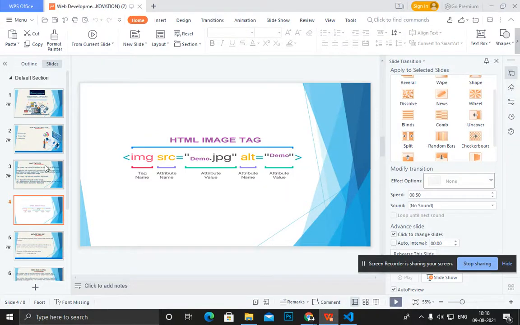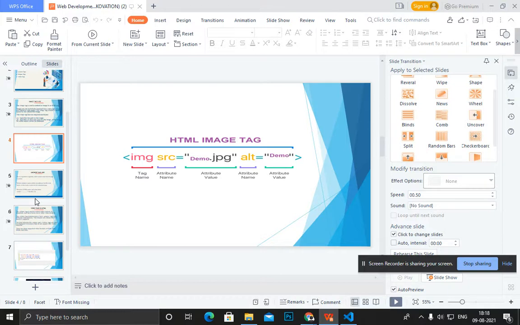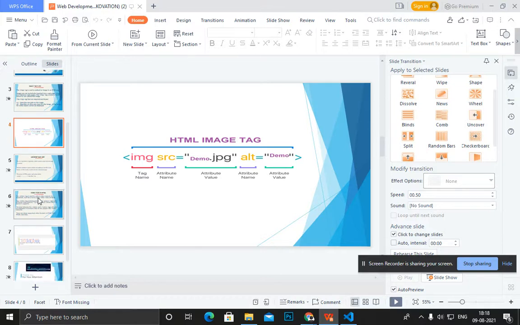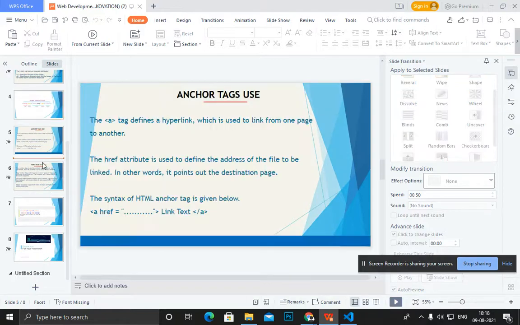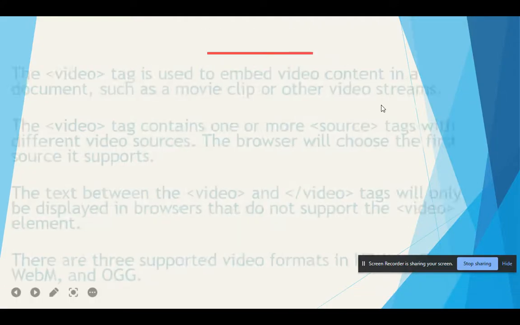I hope you guys understand what is anchor tag and what is HTML tag and how you can use this tag. Okay, so now let's move to the video tag. After that video tag, we create one demo project, so you can understand this thing. Okay, guys. So now let's remove this. Anchor tag is done by us, and HTML tag is also done. So now let's move to our video tag.